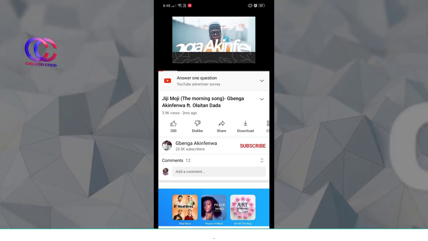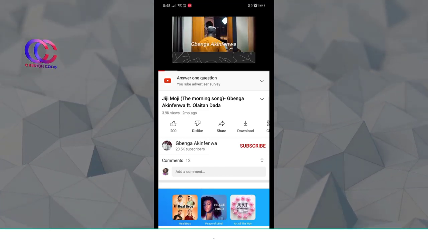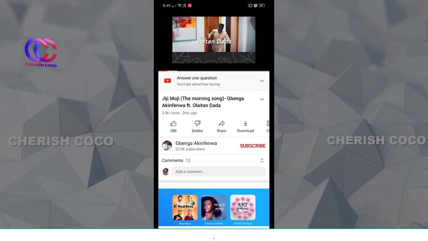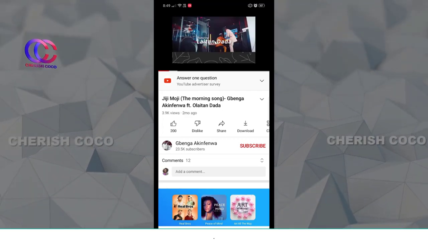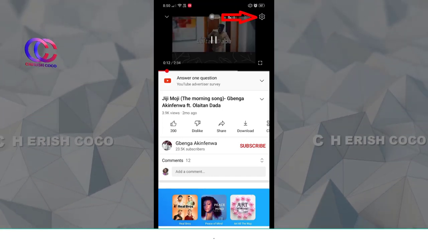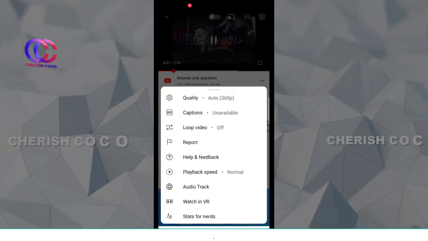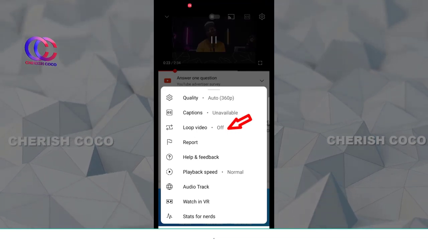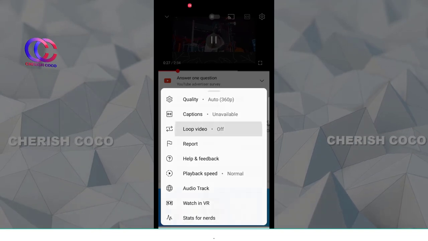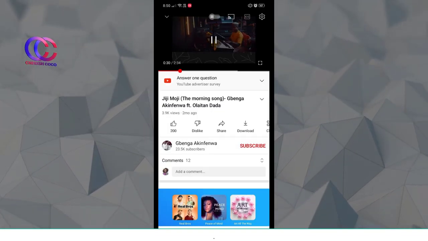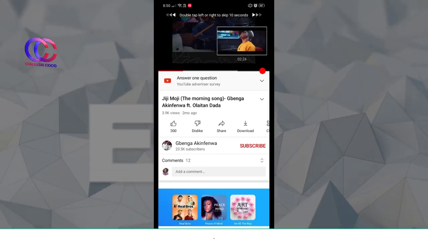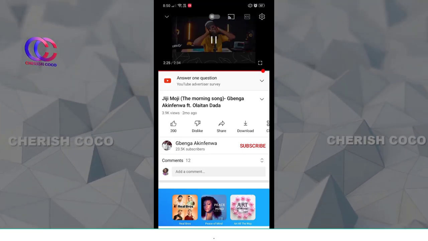Okay, so how do you get loop on this particular mobile? Very easy and very simple. All you need to do is just click on the settings. Okay, the loop is actually off now, so I'm going to go ahead and click on loop on. Then I'm going to forward the music in order for you to see how it repeats itself.